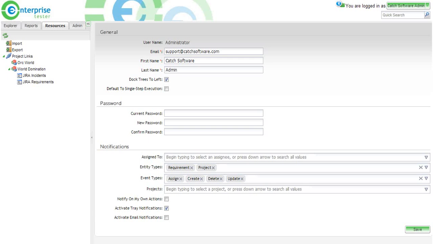This is where you are able to activate your tray notifications and your email notifications. In order to activate your email notifications, your system administrator will need to configure your email server.